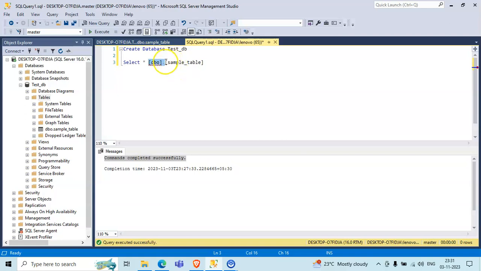And what schema is exactly? So schema is basically which defines the kind of element which is present inside the object. Okay, so here the kind of element that we are having is database type object. Okay, so that is why it is saying dbo dot the name of the table.